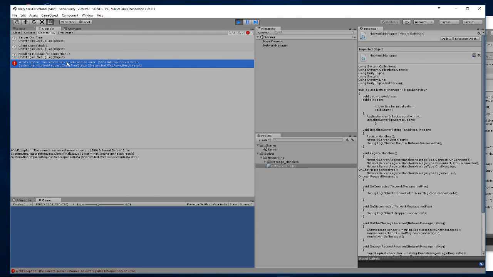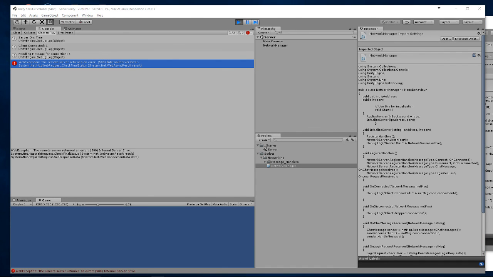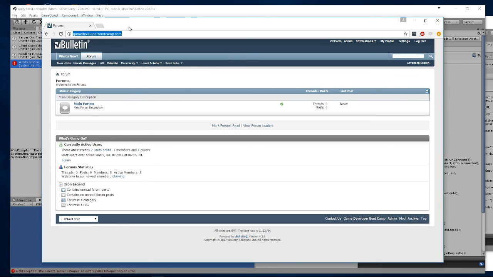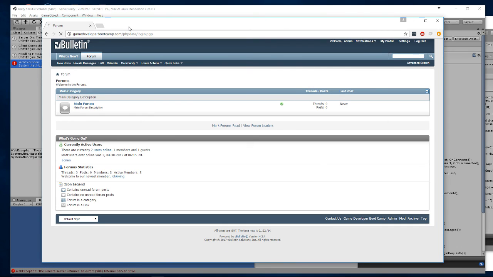Why did we get an error? Web exception. The remote server returned an error. I'm assuming I did not go to the right page, if I had to guess. Let me see here. It should be gamedeveloperbootcamp.com/php data/login.php.